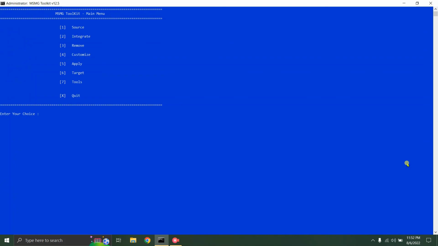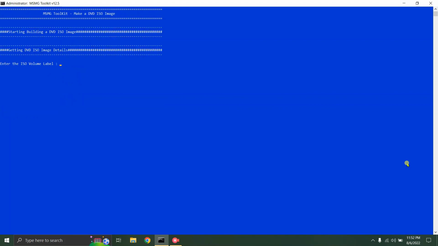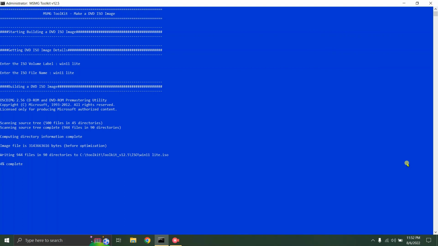Now go to the target section, that is 6, entering 6. Select option number 1, that is make DVD ISO image. Enter the ISO label. You can enter anything you want. I am entering Windows 11 Lite, and press enter. It will also ask for the file name. I will enter the same name as the ISO volume label. Click enter to continue. It will create an ISO file.